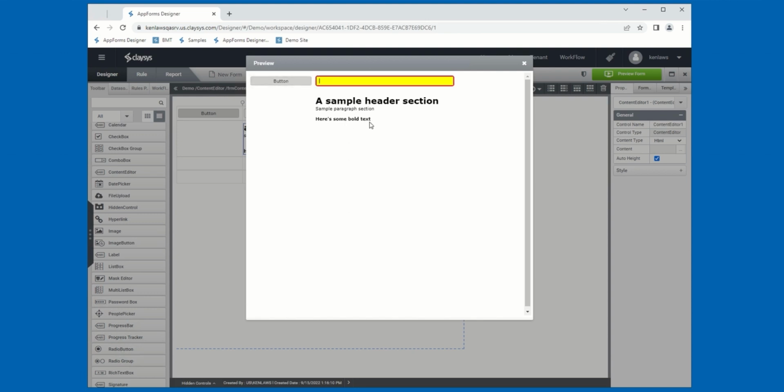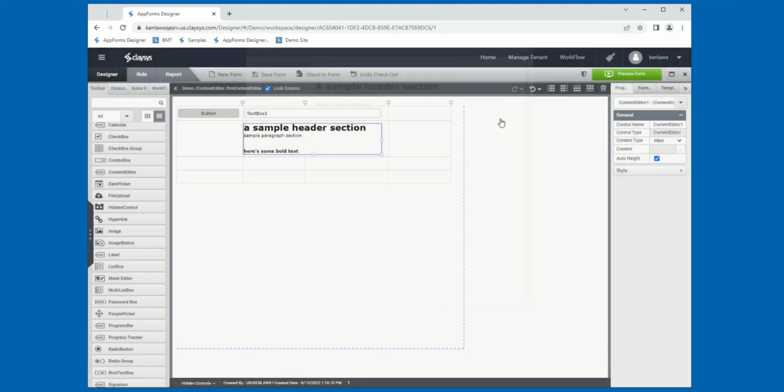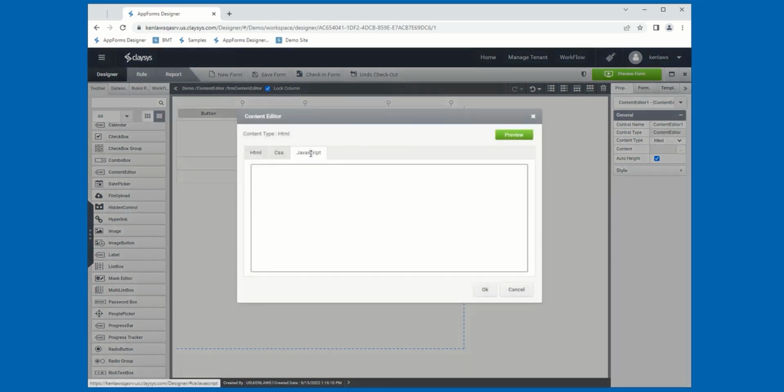So that's one thing you can also do with the content editor control: by adding custom cascading style sheet information, you can modify the style of the controls within the form as needed. The last thing I'm going to do is demonstrate how you can add custom JavaScript.